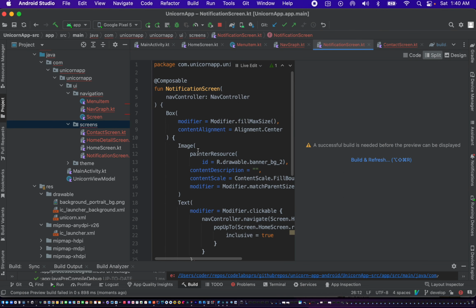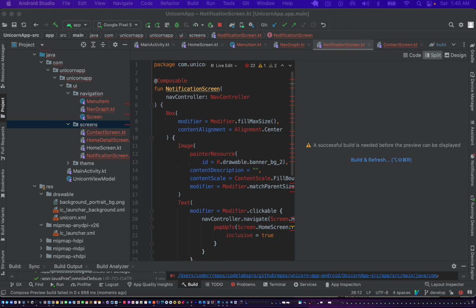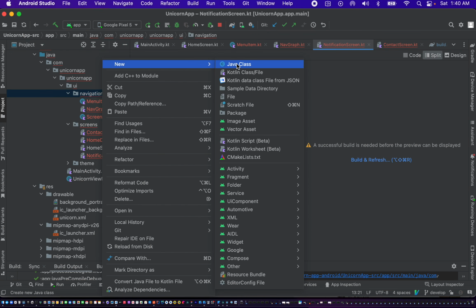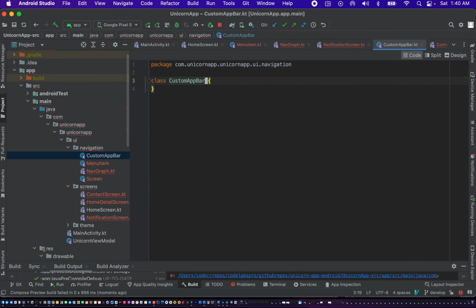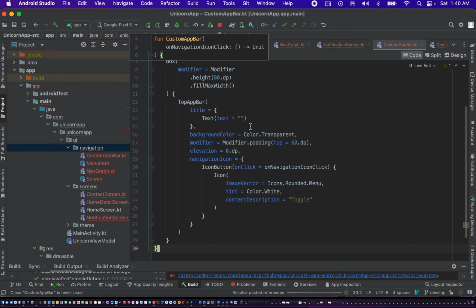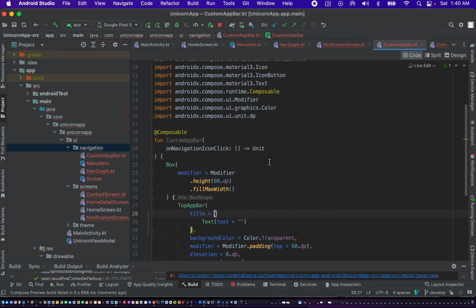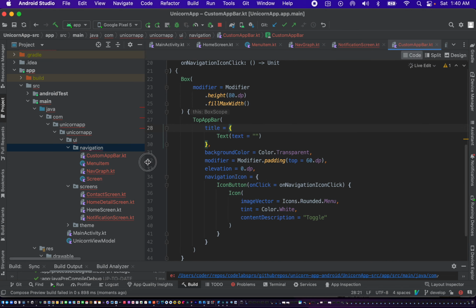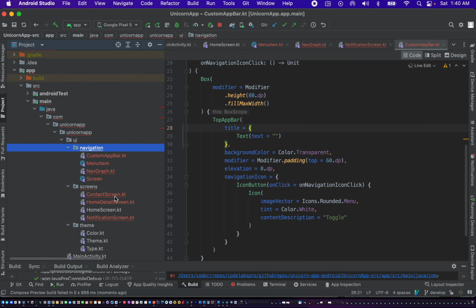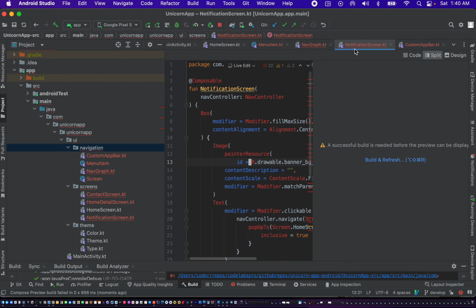And we also need a custom app bar in our UI navigation. So let's create that. And now that we have all the main classes, we should be good to implement. Actually, let's resolve the missing imports here.